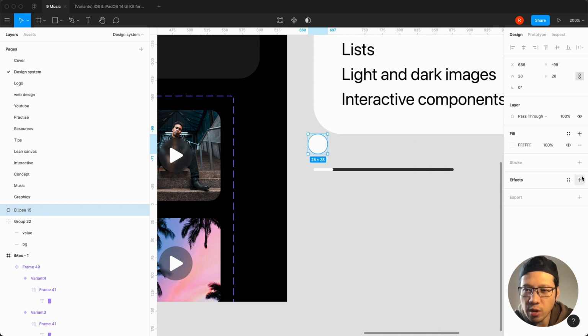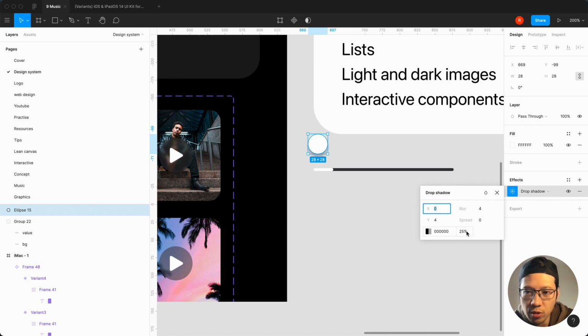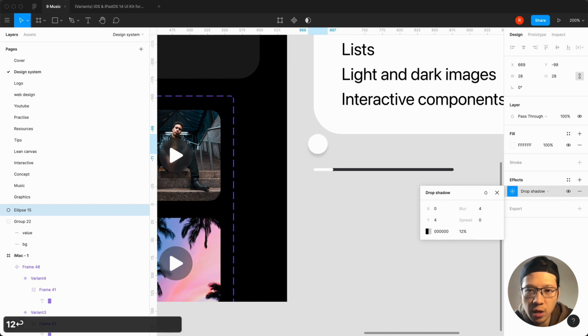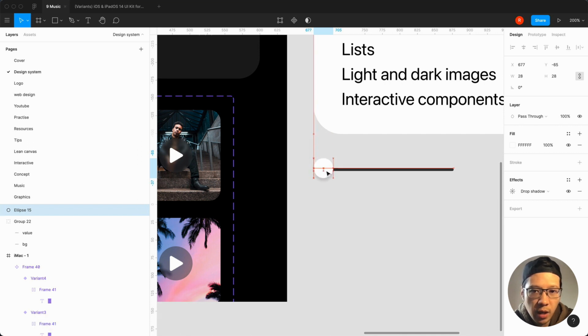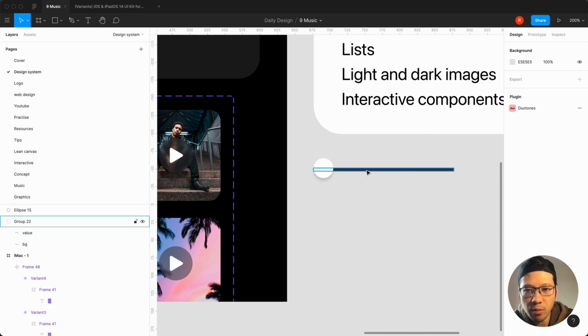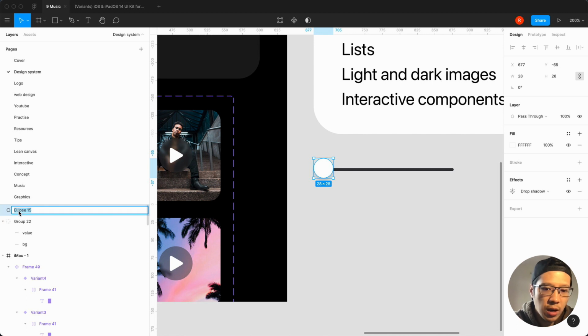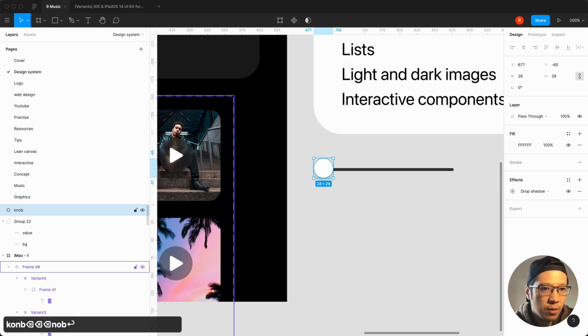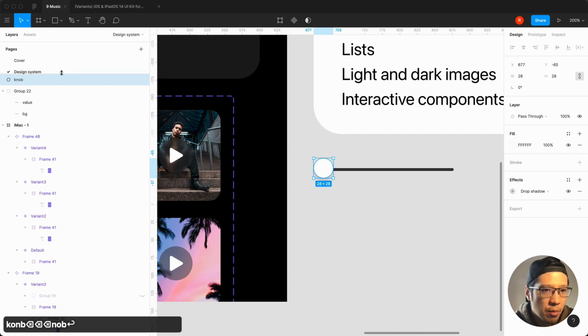And we're going to introduce a very simple drop shadow. We're not going to go too much into drop shadows today. We're going to make this 12%. Very quick and easy. And then we just align it, and now we've created our very simple slider. And we're just going to name that knob. Can't spell knob today. And let's bring this up.